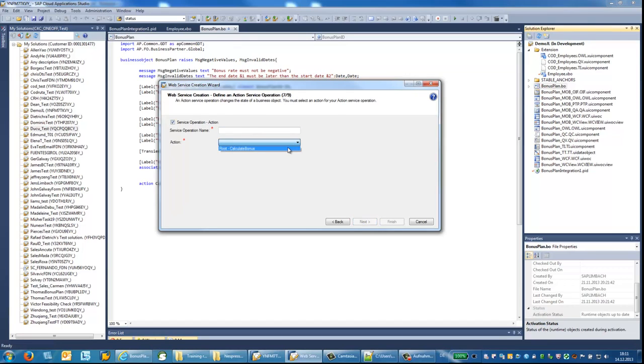Also, we have an action here, so we have the calculate bonus. What we could do is create a bonus plan from an external system and then also trigger the calculation of our bonus. So then from an external system, the calculation would be done and our bonus plan would have the right values.